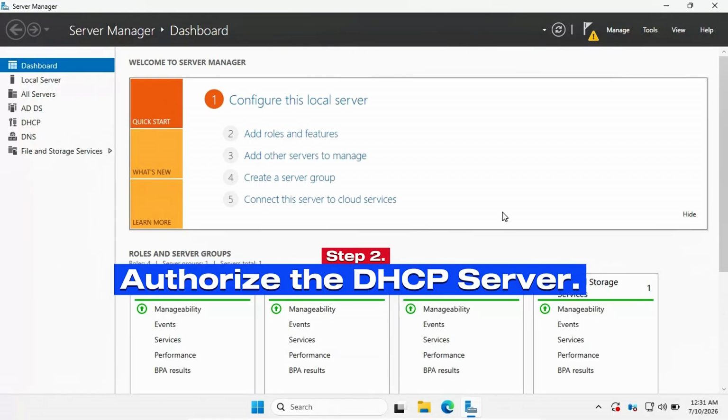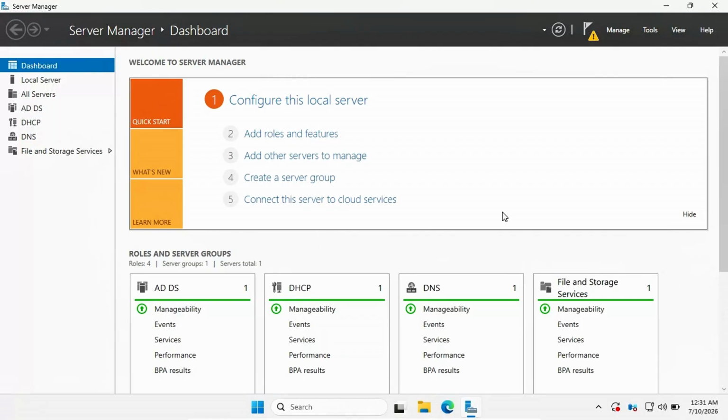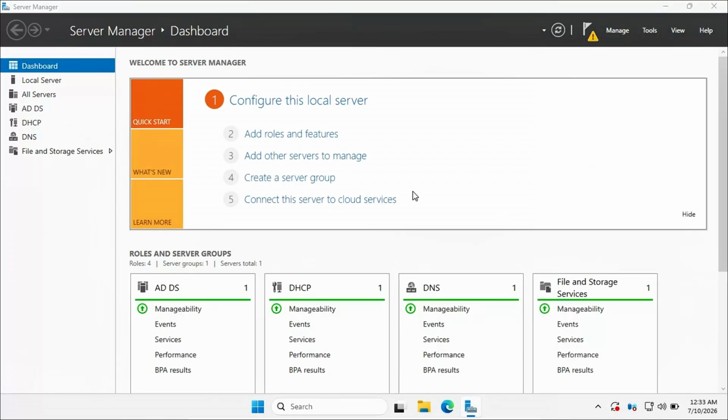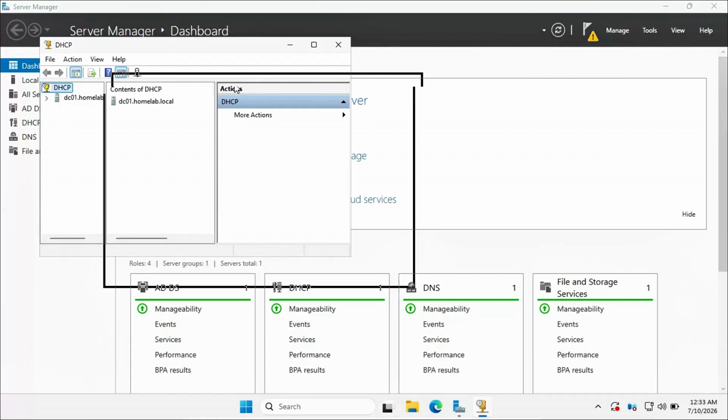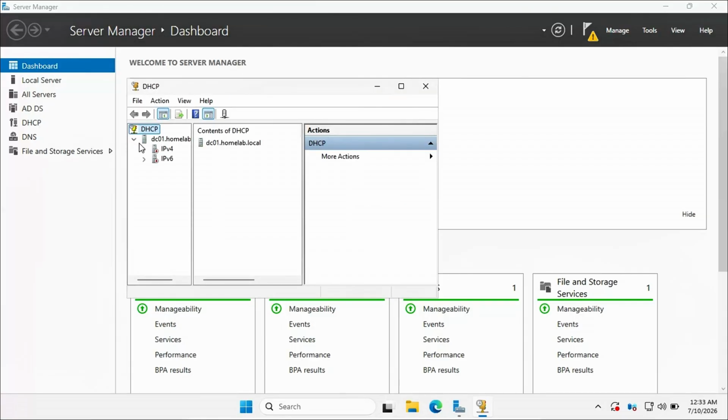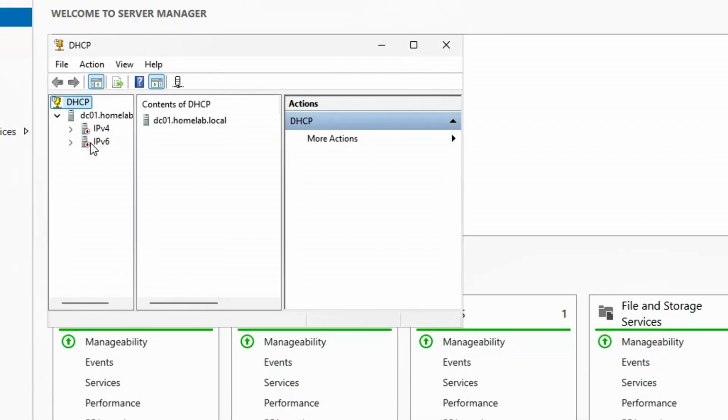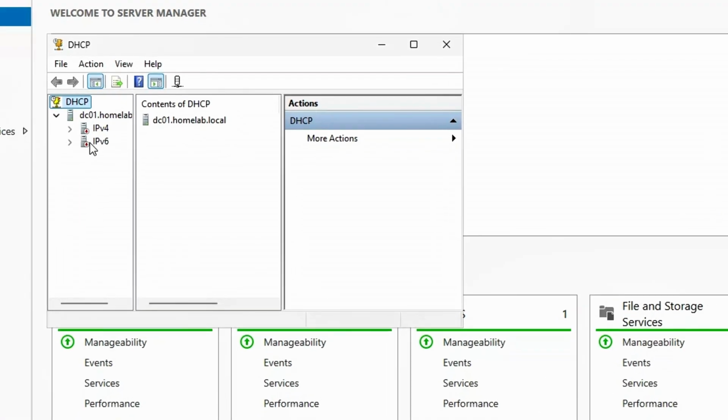Step 2. Authorize the DHCP server. To configure DHCP, go to the Tools menu in Server Manager and select DHCP. You will see your server listed here with a red down arrow. That means it's not yet authorized to hand out IP addresses. In Active Directory environments, DHCP servers must be authorized before they can start serving clients.